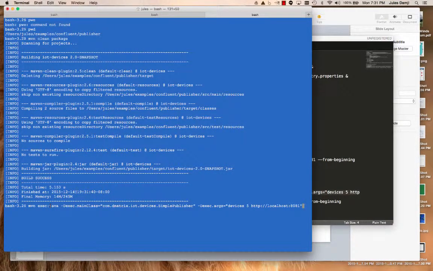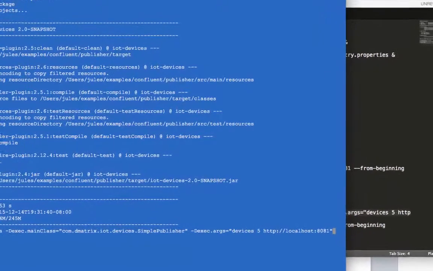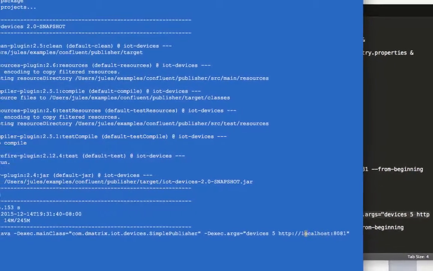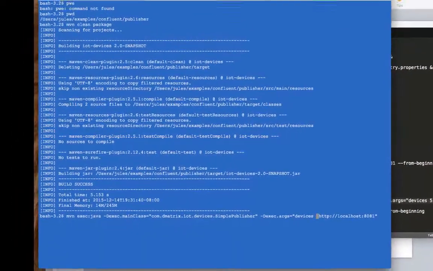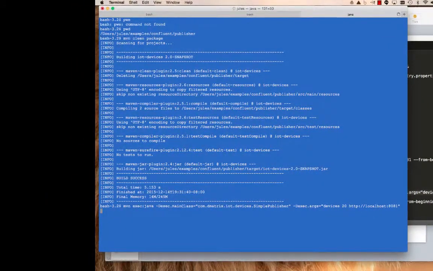So what we're doing here is using our simple publisher class, providing it three command line arguments: the topic name, the number of messages that we want to produce, and the URL where the schema registry resides. Now, instead of producing 5 messages, let's be a little more adventurous here. Let's do 20, okay? So let's go.